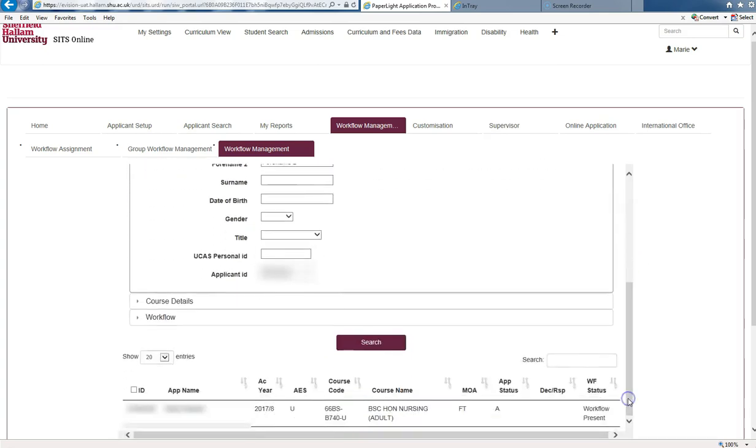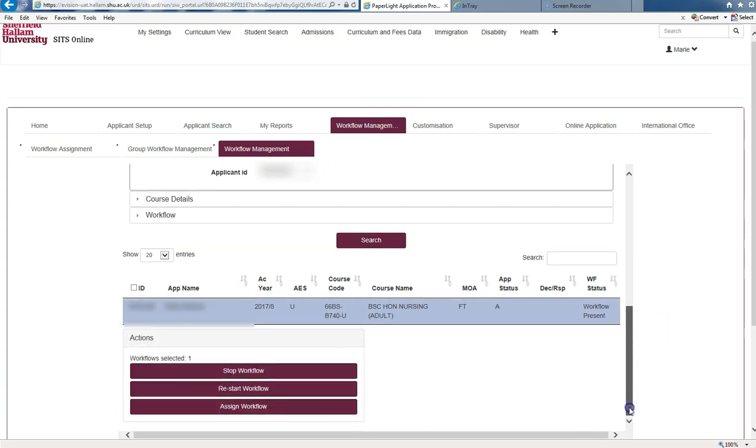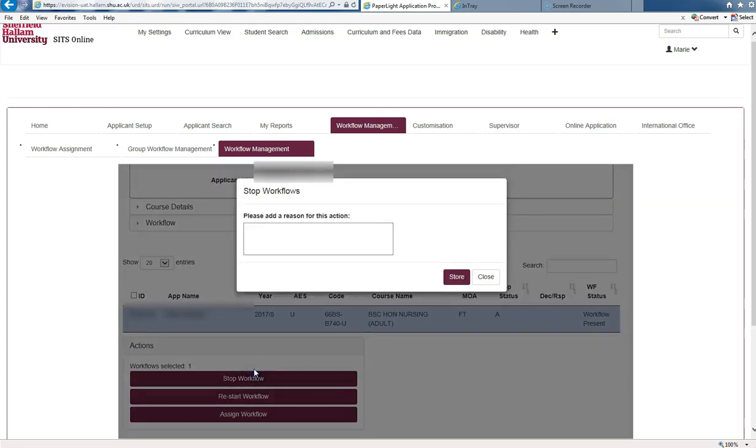and if you scroll down, your workflow will appear, or a selection of workflows for you to choose from will appear. The one that I do want to stop, you can see under WF status it tells me that there is a workflow present. To select the workflow we wish to stop, just click and it will change to a blue colour. Clicking on this will retrieve three further actions. So in this case I want to stop the workflow, so just click Stop Workflow.